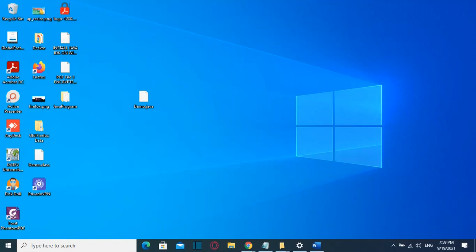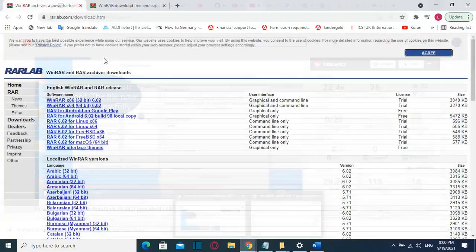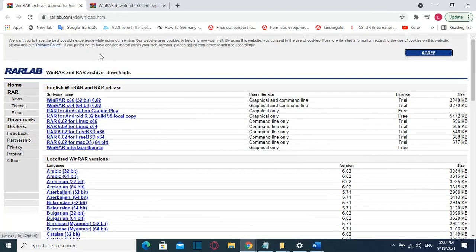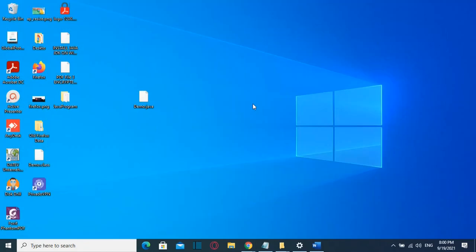The program is WinRAR. In case you don't have this program installed on your computer, you can download it easily from this website here, rarlab.com. I'll put the link in the description below and you can just download it for free, and from here you can select the version that you want to download, 64-bit or 32-bit. After the installation is done, you can follow the next steps to encrypt any folder that you want.